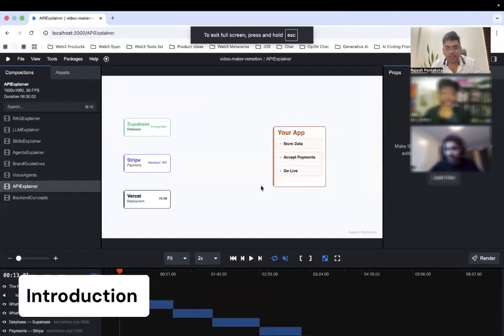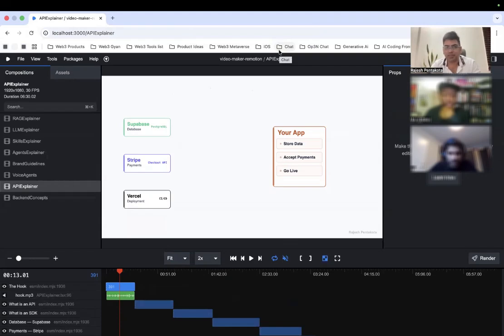I'll touch quickly upon different ways in which you can connect to other applications: APIs, SDK, CLI, MCP. I think Nikhil, you had some questions previously also. We'll quickly go through this and then I'll jump into a live demonstration, right?